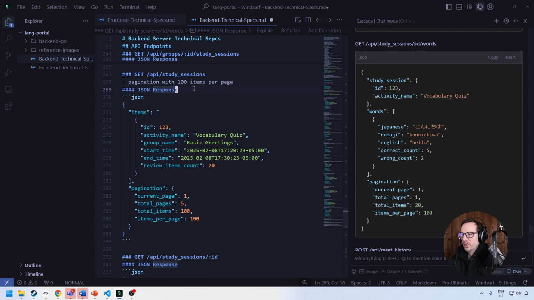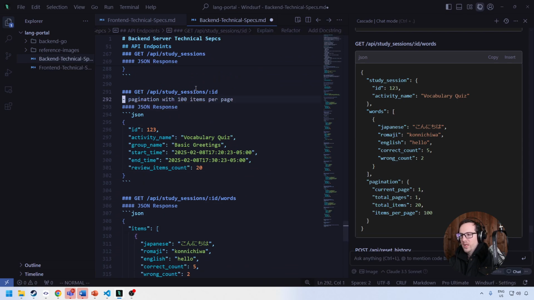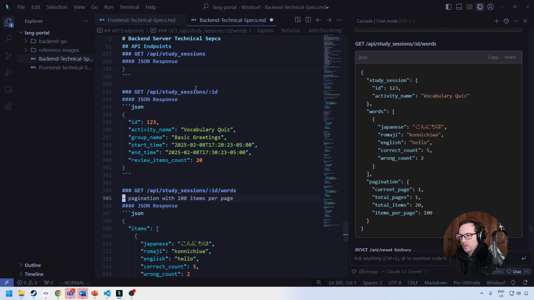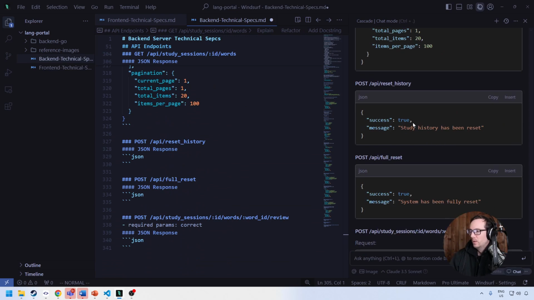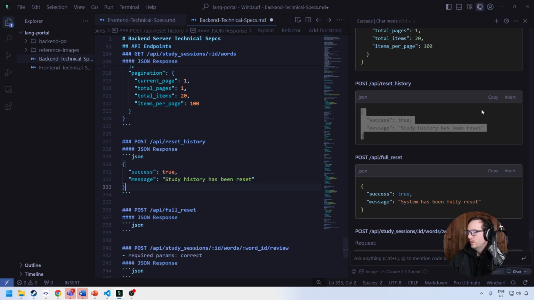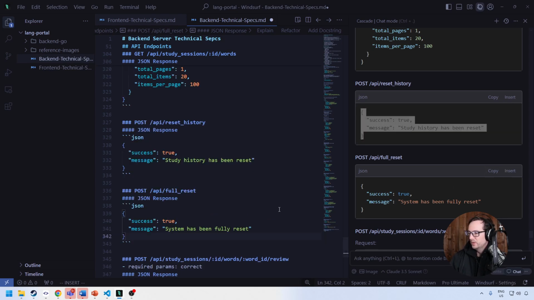It doesn't say here, but it is pagination with 100 items per page. We could probably just say somewhere that it's always that, but it might not actually always be that. So let's go ahead and do that. Now we have reset history. We should always define what's happening here. So yeah, we can absolutely do that. That seems fine to me. Insert. There's nothing to do. It's just literally that. We'll go here and say insert.